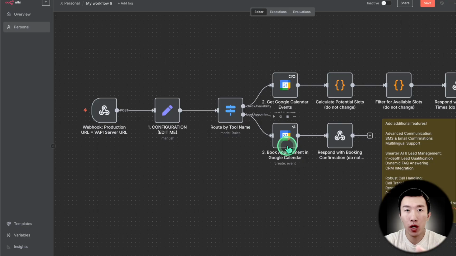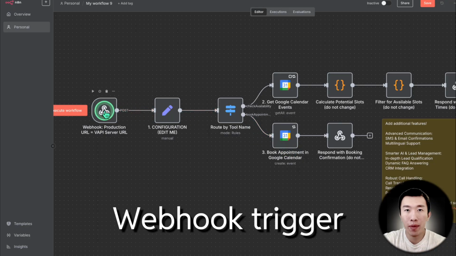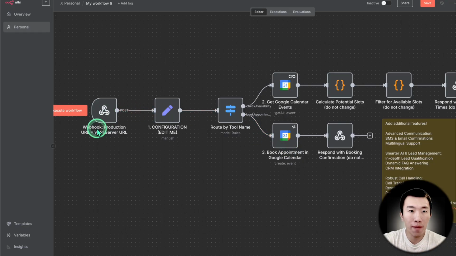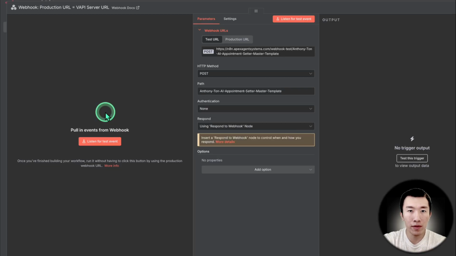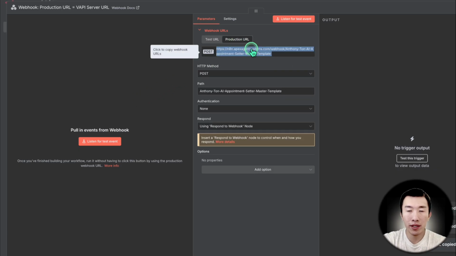So the way that this works is we're going to start with a webhook trigger. And basically what that means is whenever the Vapi agent makes a tool call, like checking the availability or booking the appointment, it's going to send the data over to here. And the way that we do that is we're going to connect the production URL to the Vapi server URL. So go ahead and double click on this and then click on production URL and then click on this a couple times, just make sure that it's copied.